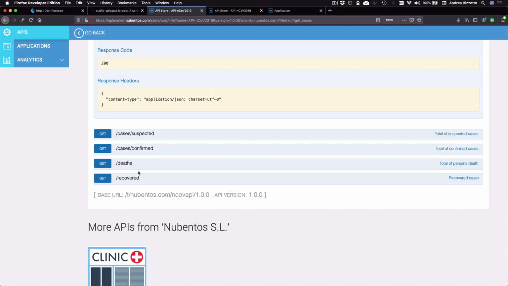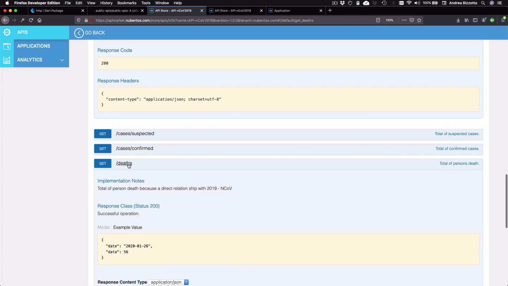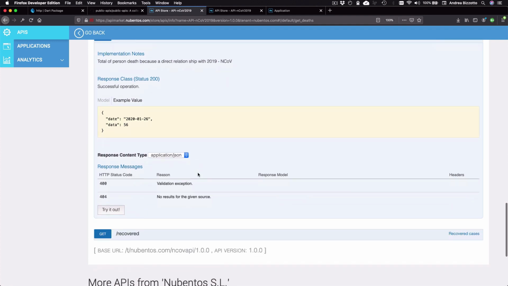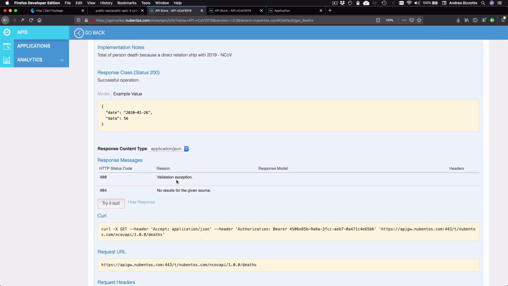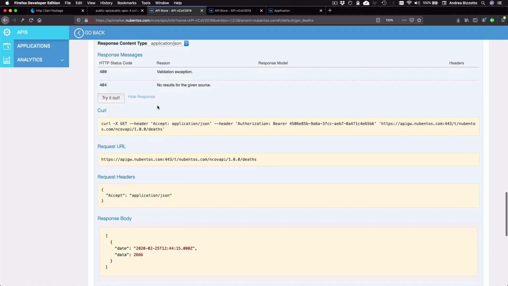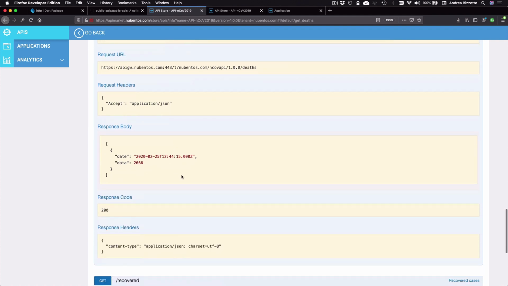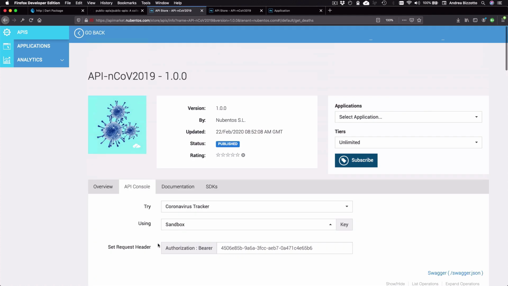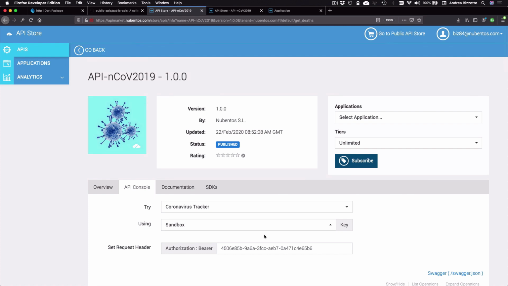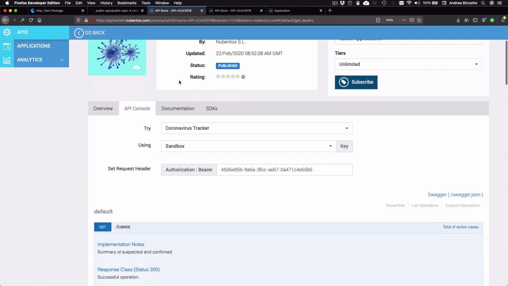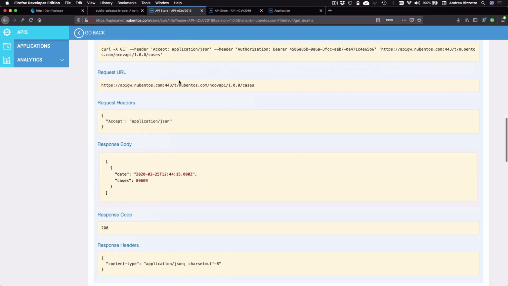For example, to find out the number of deaths from coronavirus, I can open this endpoint, and if I try it over here, once again, I can get all the request and response data. In summary, the API console is a very good way of exploring this API directly from the browser. We can use it as reference documentation to understand how to use the API, and we can make requests as well and see the response data.